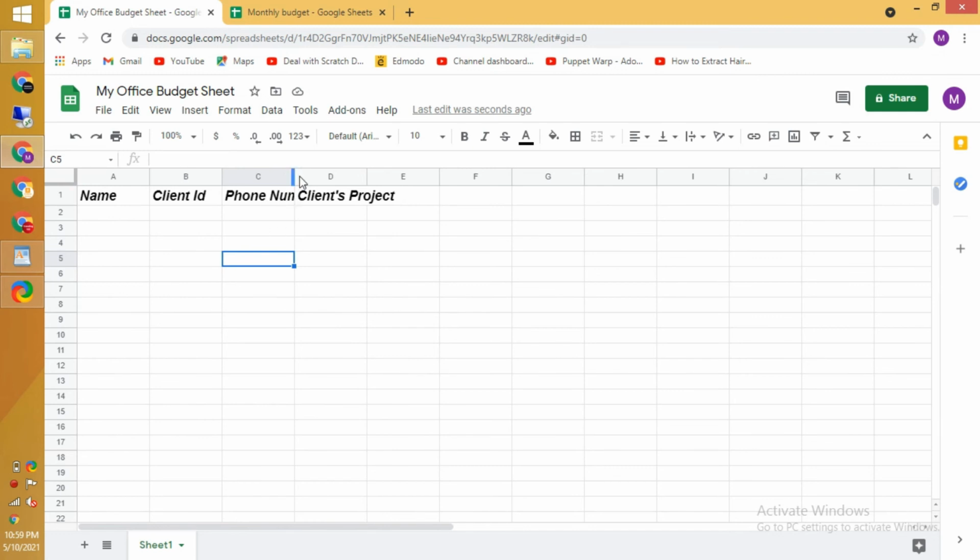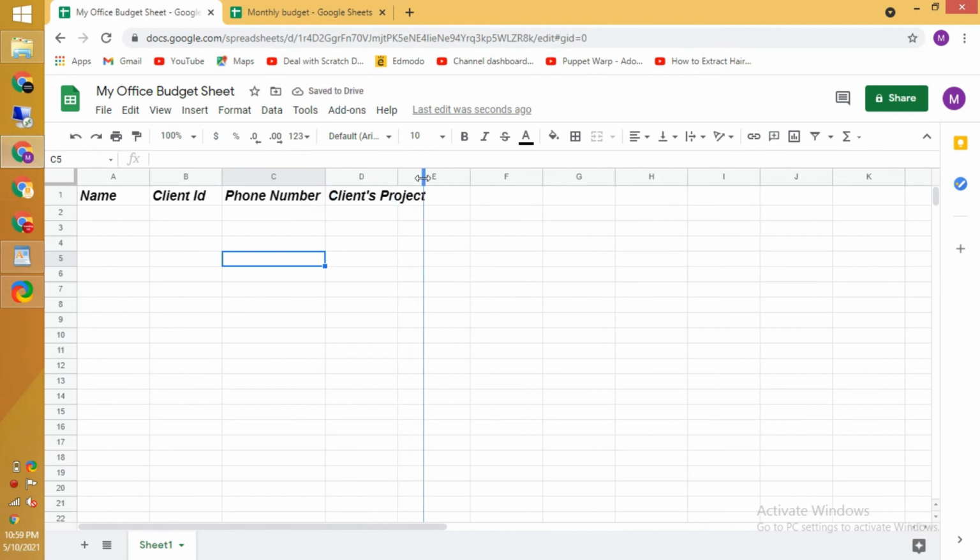So what will I do? I will bring my mouse cursor to the center of the C and D columns, and I will just scroll like this. Okay, I need it for more. I have successfully done it. I will just move it and make it in the center.